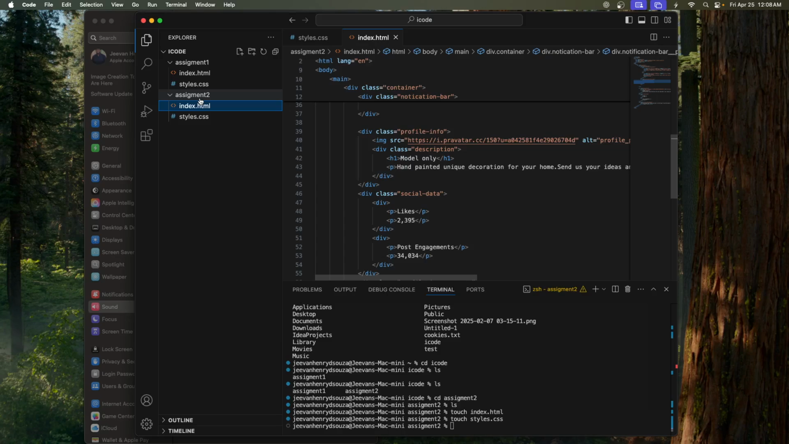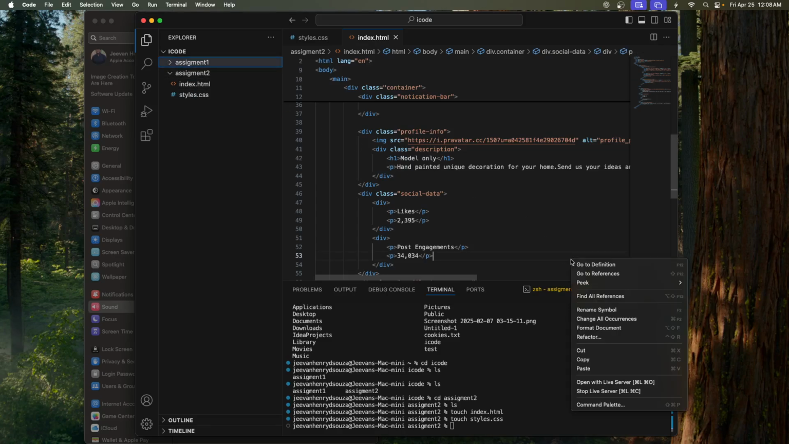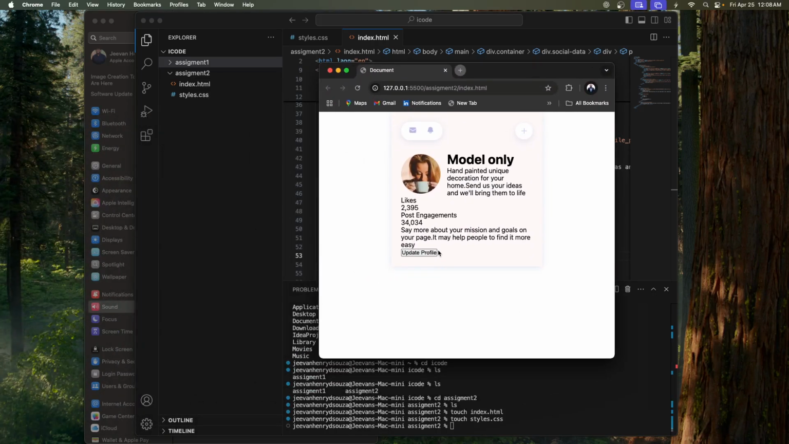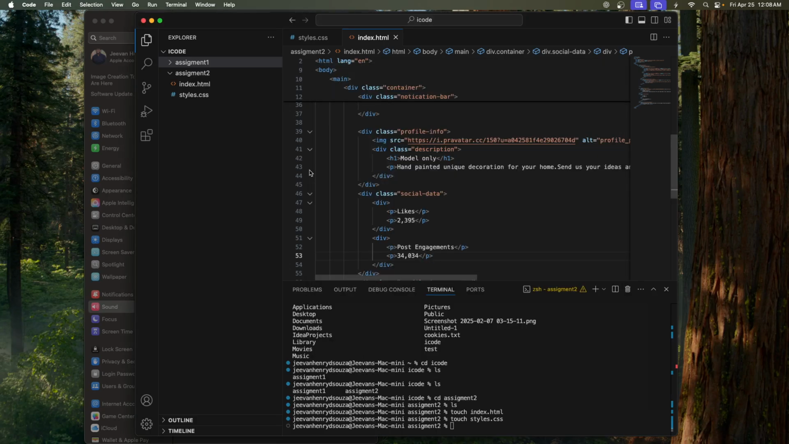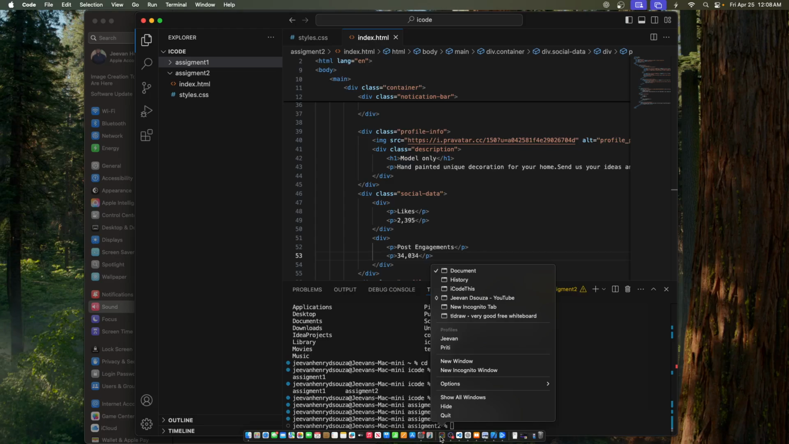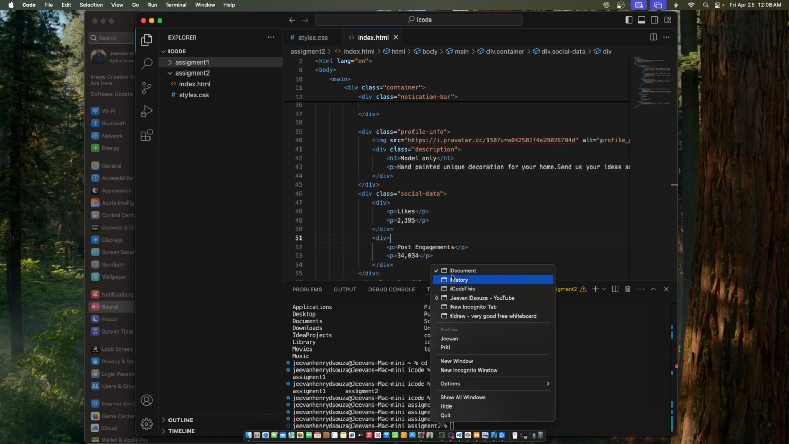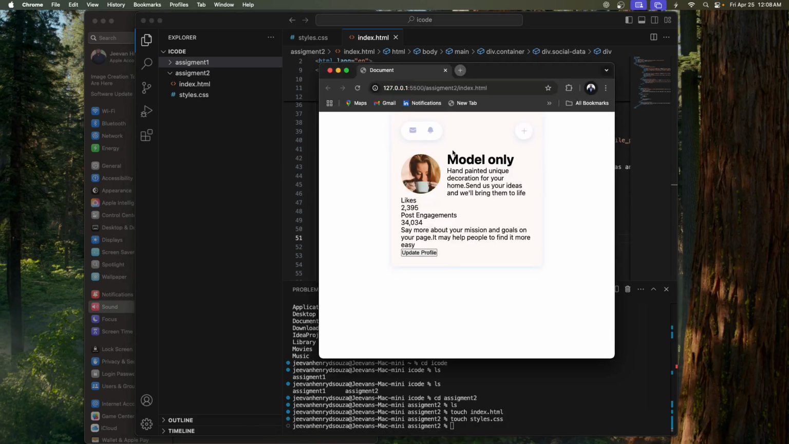Okay, let's go back to assignment 2 and let's open live server. So yeah, we had this much thing done, right? So we were trying to center this thing, I believe. Okay, let's go back to our markup. Let's have our document open. So basically, right now we are working on this part.